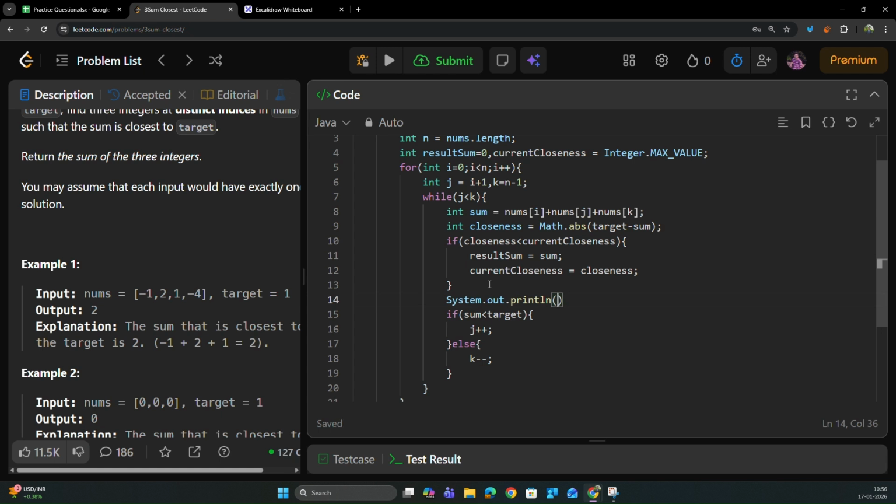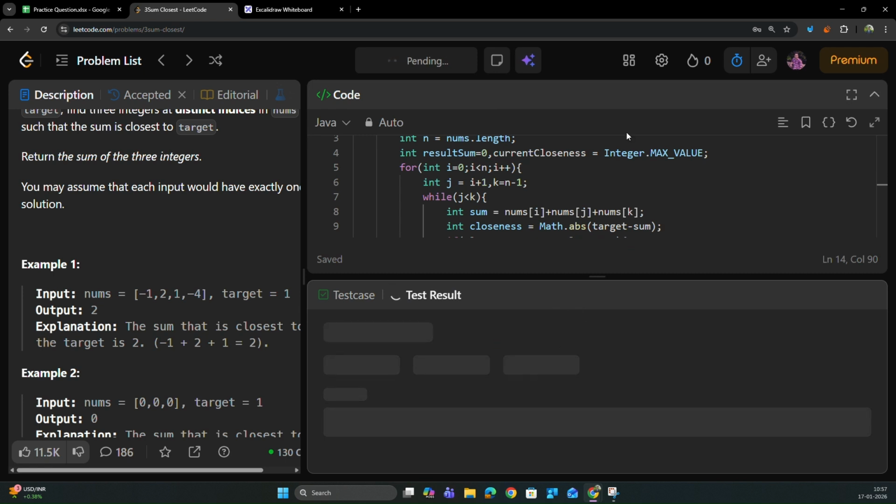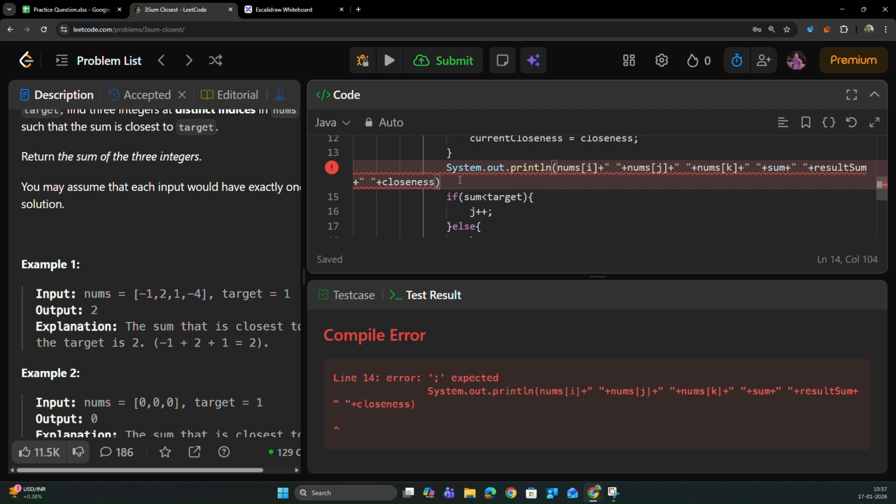Let's print nums i plus nums j plus nums k plus sum plus closeness plus result sum. Let's see. Okay, I missed a semicolon.